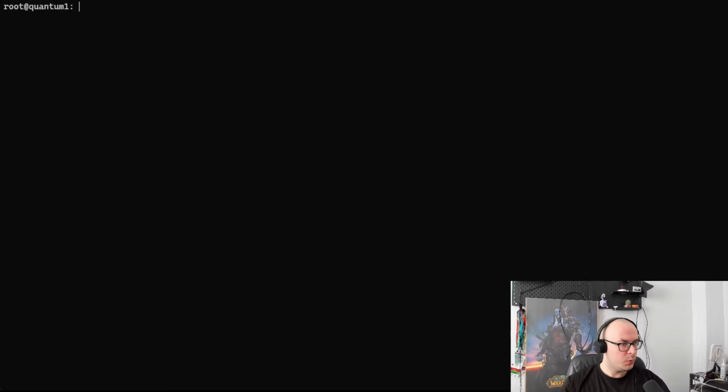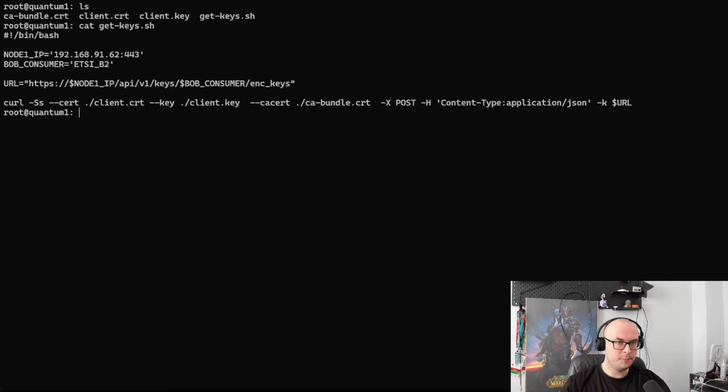So I have two servers installed in Site A and Site B respectively, where the Alice and Bob units are, Quantum 1 and Quantum 2. And like I said, in the directories on those servers I have certificates for authentication and my getKeys script. So let's look inside my getKeys script. It is a fairly simple script where I have just some variables declared for convenience. Basically the node IP address, the consumer name, which is connected to the way you configure consumers on the server's devices, the URL filled with those variables, and the curl command itself.